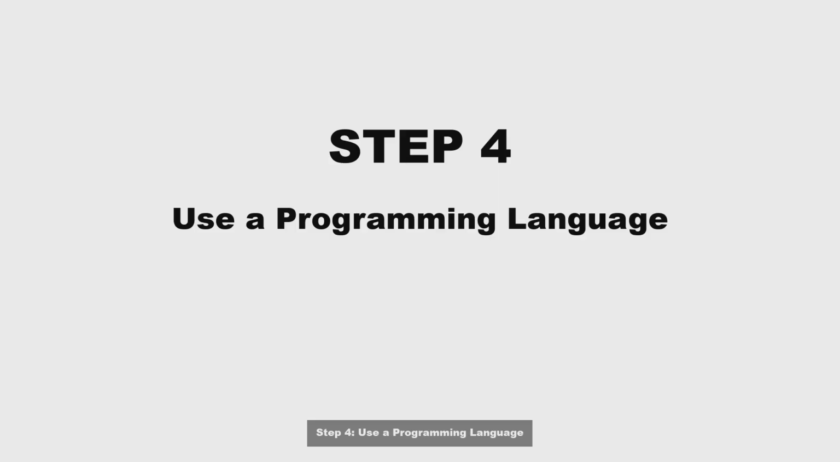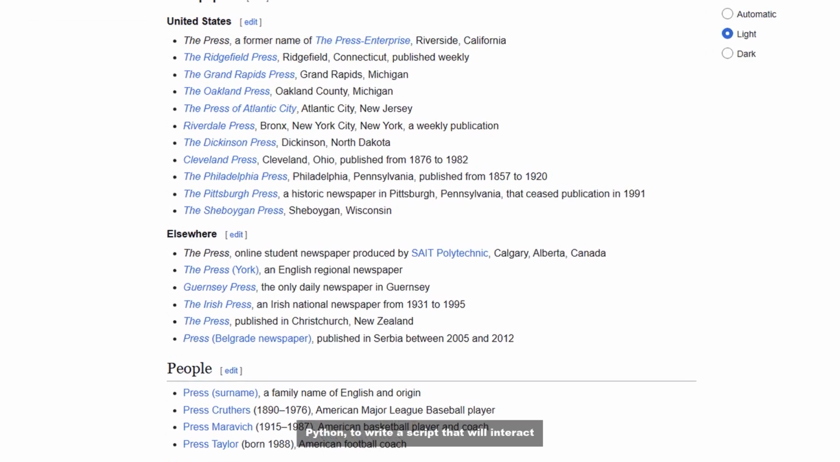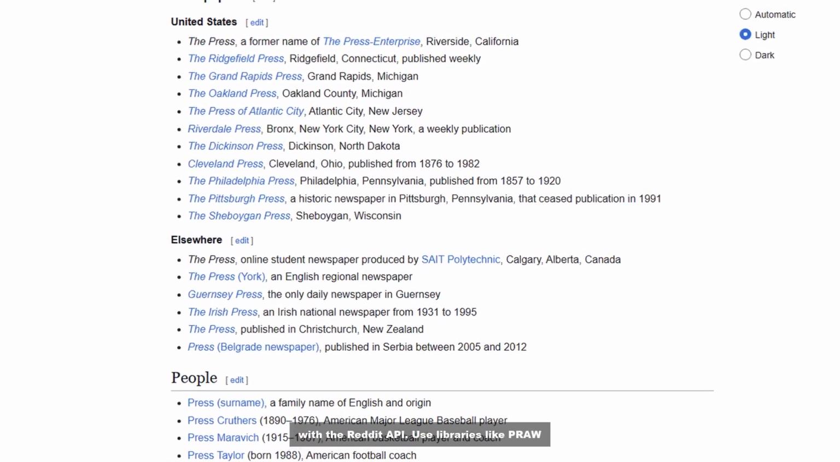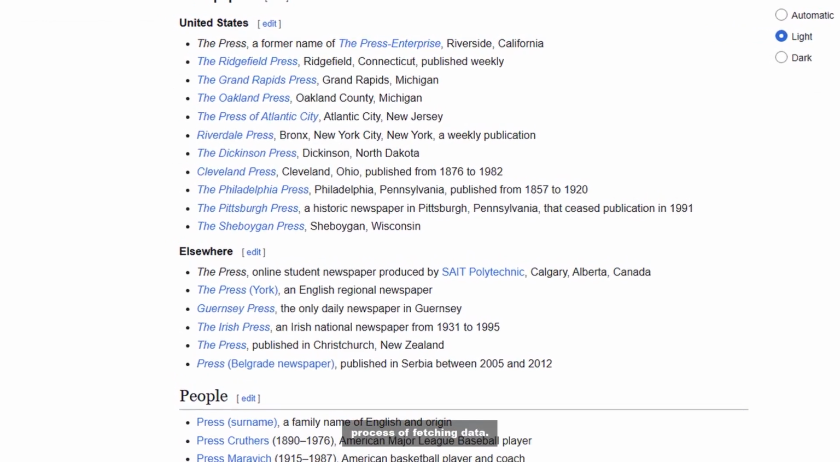Step 4. Use a programming language. Choose a programming language such as Python to write a script that will interact with the Reddit API. Use libraries like the Python Reddit API Wrapper (PRAW) to simplify the process of fetching data.